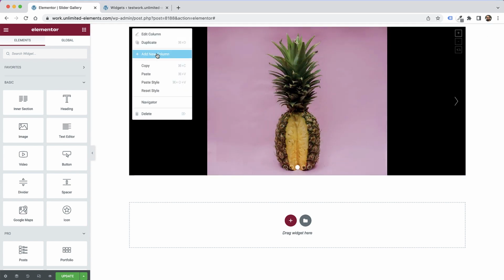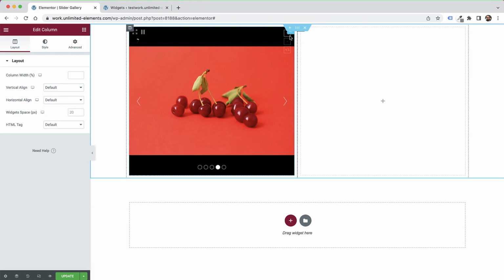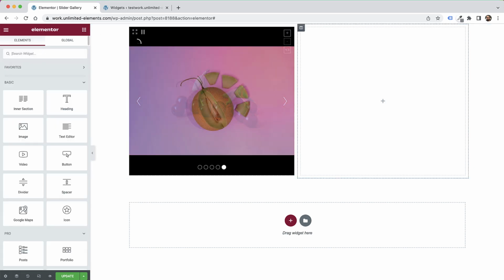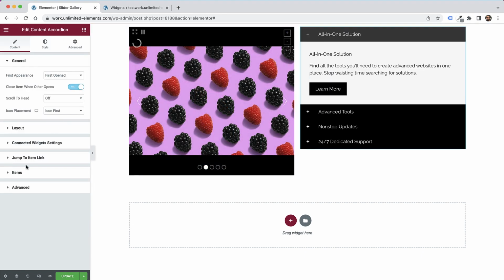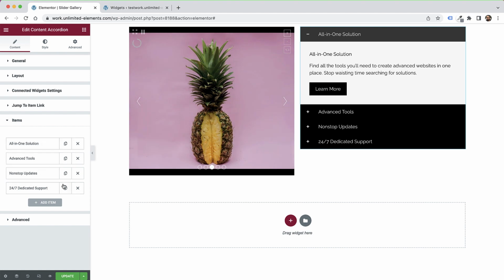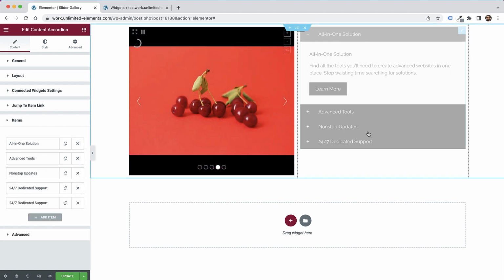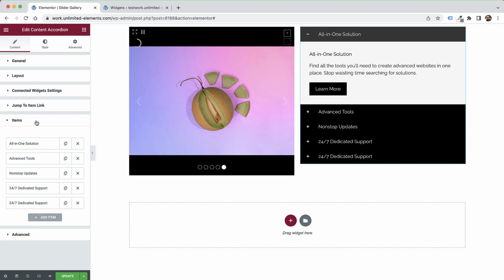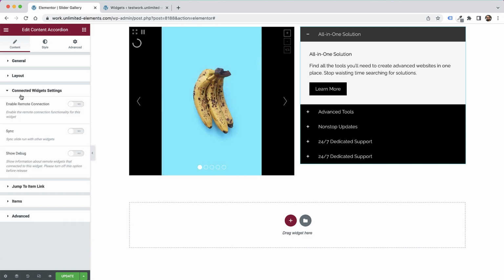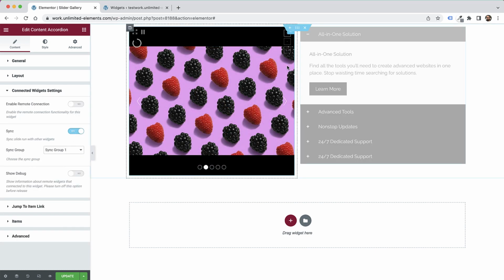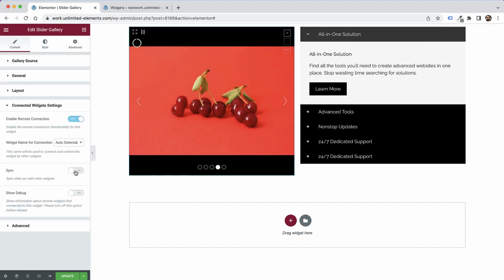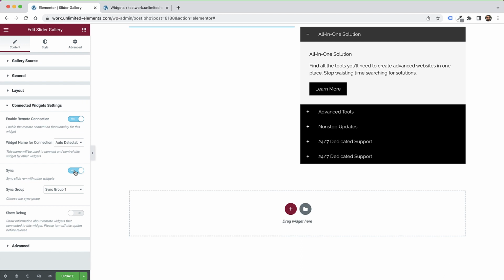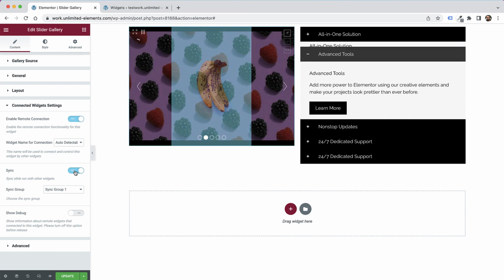The next example I want to show is how I connect this to a different widget. So I'm actually going to add a content accordion on the right side over here. I'm just going to make sure it has the same number of items. So we have 5 images, so I'm going to duplicate one of the items over here. And again, inside of the connected widget settings, I'm going to turn on sync. Now you need to do this with both the widgets for it to work. And once you've done that, these two widgets are going to connect together.